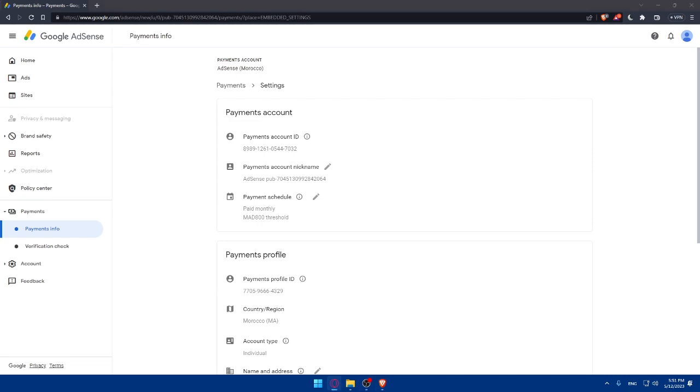And of course, there are several options available, including bank transfer, wire transfer, and checks, depending on your location. Some payments methods may not be available to you, so select the payments method that you want and fill in, of course, the required details. Once you click on Save, as I said, Google AdSense will then verify your new payments method, which can take a few days, and you will receive an email from AdSense once your payments method has been verified. And there you have it.